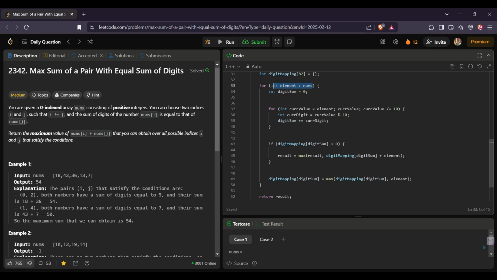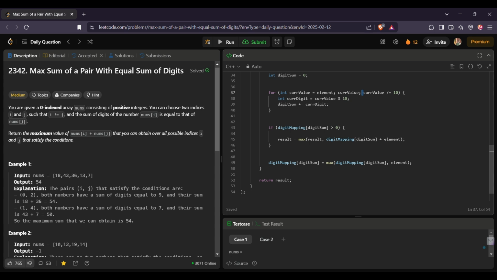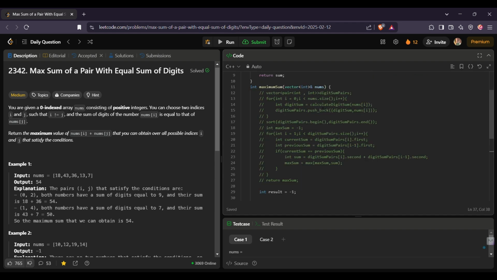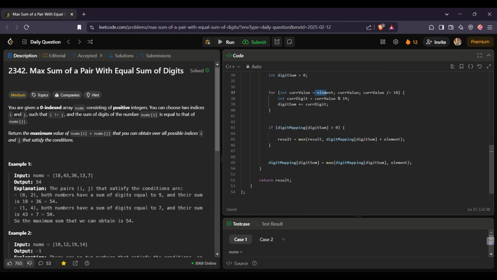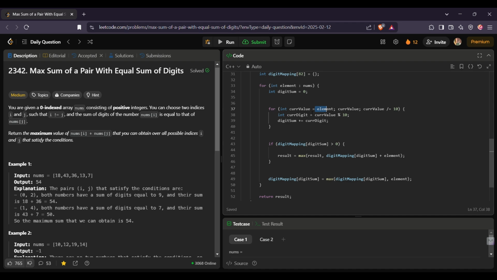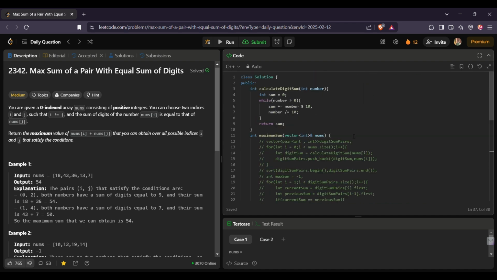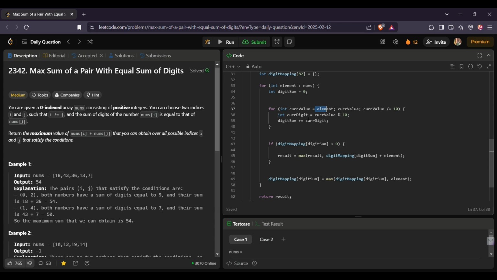For every element in the nums array, we first calculate the digit sum for that number. What this loop is doing is: current value equals element, and the while loop that I provided earlier does the same thing. You can simply use that function here too, like writing digit sum equals calculate digit sum of element. That's also fine.